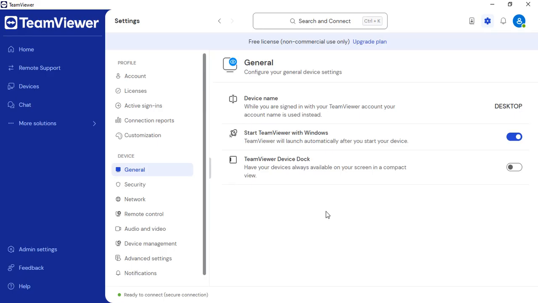To recap, you opened TeamViewer, went into the settings via the gear icon, selected General, and enabled Start TeamViewer with Windows. With that change in place, you're set up for a smoother, more reliable remote support experience.